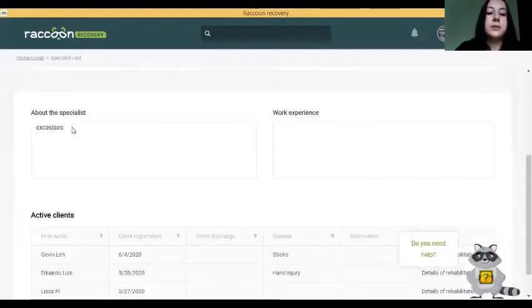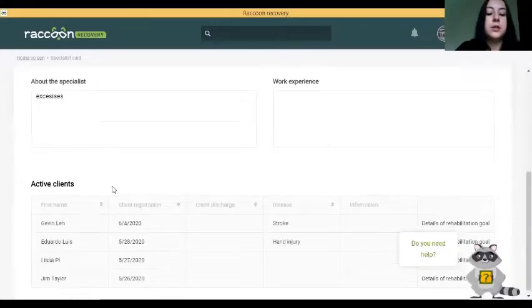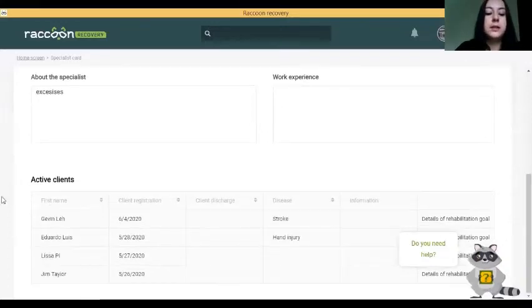So you can also add description and work experience, and in the end you will see clients that are already working with the specialist together with information on their disease, any additional information, and if the patient has already ended the course, you will see that he has been discharged from the hospital.